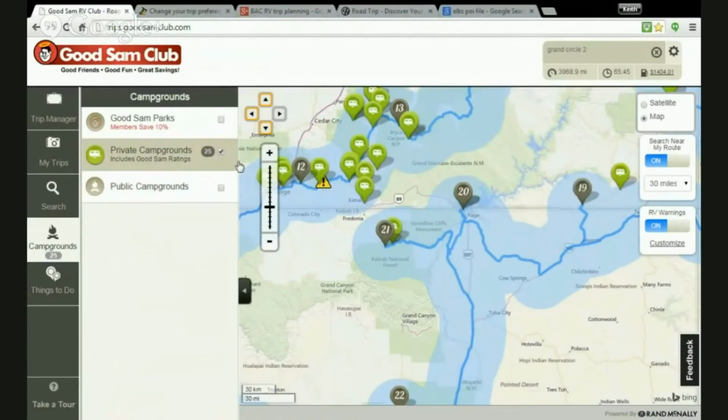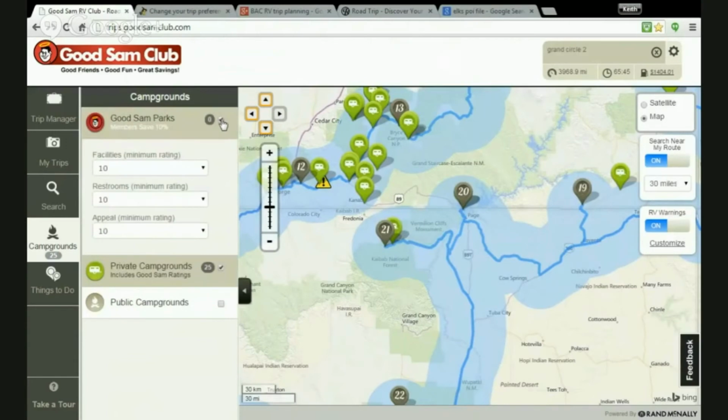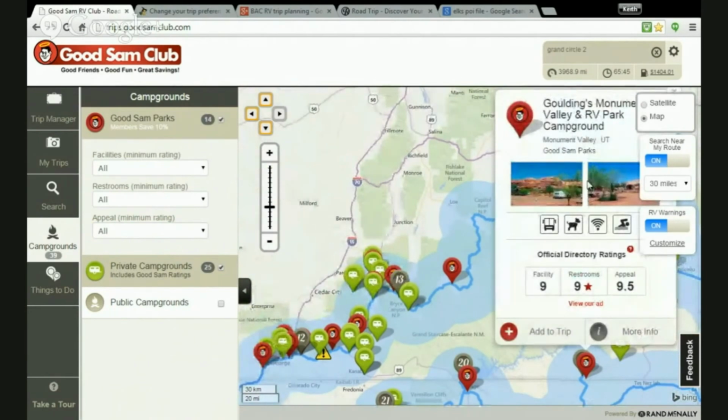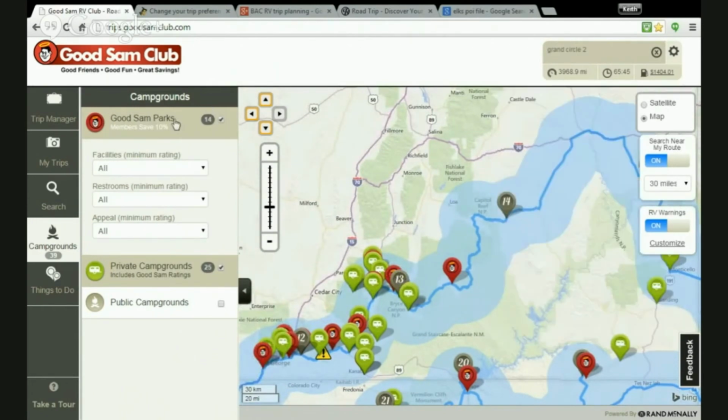the area. It tells me that there are 25 private campgrounds in the area that I'm looking at, and it also tells me we've got 14 campgrounds. So for example, this is Goulding's Monument Valley RV Park and Campground, which is where we actually stayed. And it does provide us a usable list of campgrounds. A little cumbersome to work with, but overall a pretty decent tool.